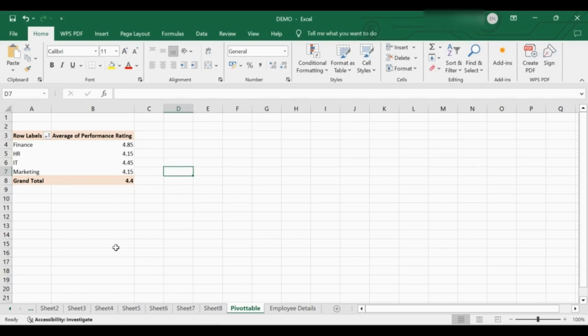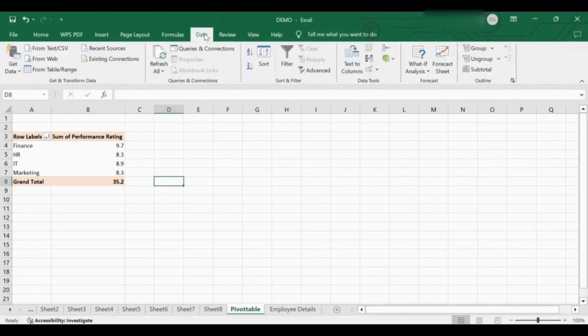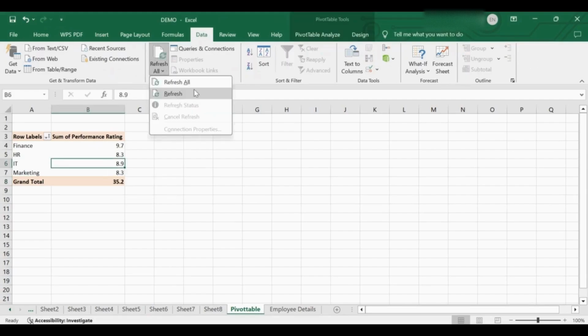You can also refresh the data to update the values in the pivot table. Just go to data tab and then click on refresh all option. Here options get displayed when we click on this. We have refresh all and refresh. Just click on refresh. The newly added data will get updated with respect to headers.